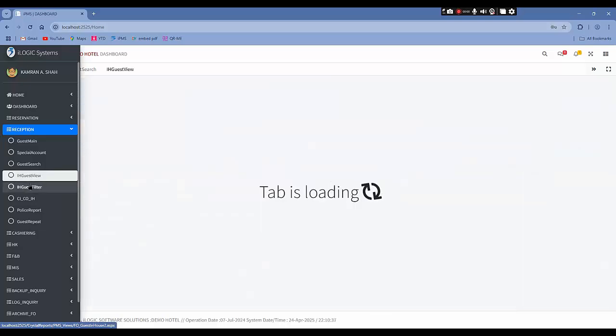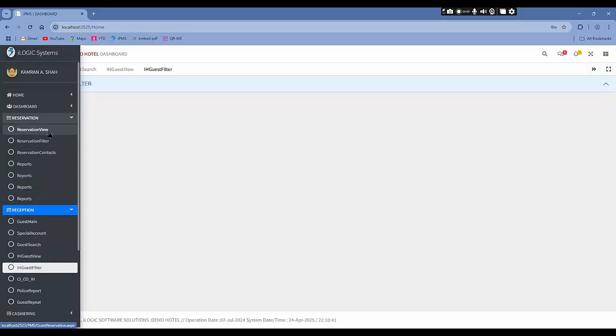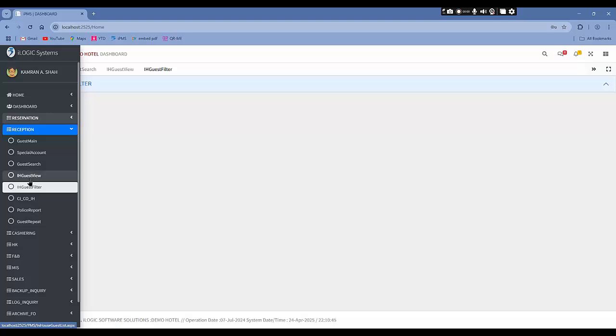In-house guest view, in-house guest filter, same like I have shown you here, the reservation view, reservation filter. This is the same sort of feature, but that one is related with the reservation. Here it is related with the in-house guest. And checkout in-house, this is a special report I designed, where you can get all the check-in of the day as well as checkout of the day, as well as how many in-house you have in one report.